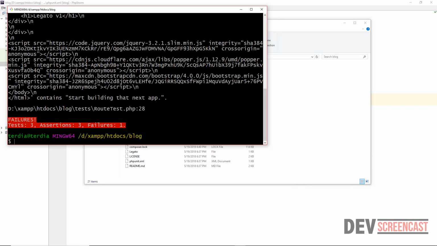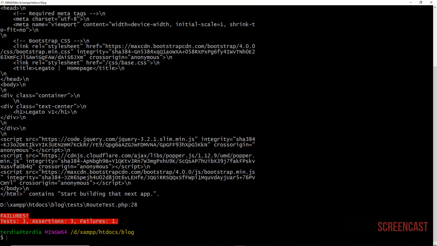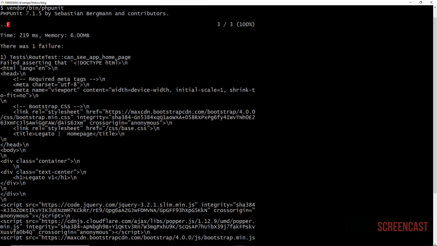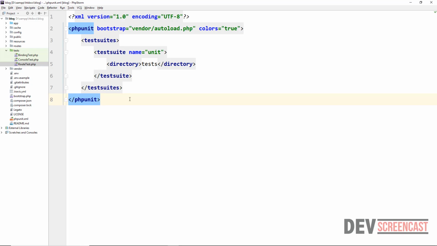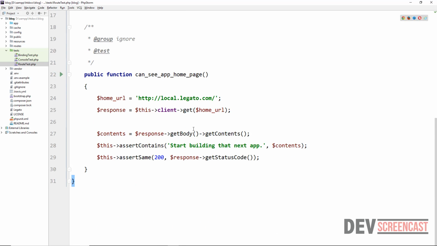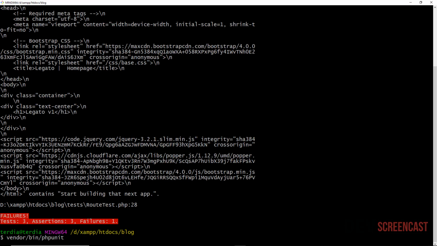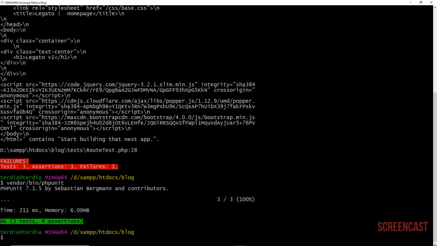phpunit. So this is how to trigger the PHPUnit test, and you can see that our test is actually failing. It is looking for this specific test, but it cannot find it in the body. Okay, so let's get back to that specific test case and see why it is failing. So let's just come here, and I think the reason why this is failing is the URL that we have here goes to local.legato.com, but we are using local.blog.com. So we change that, and then let's trigger the PHPUnit test again. And this time we get green.